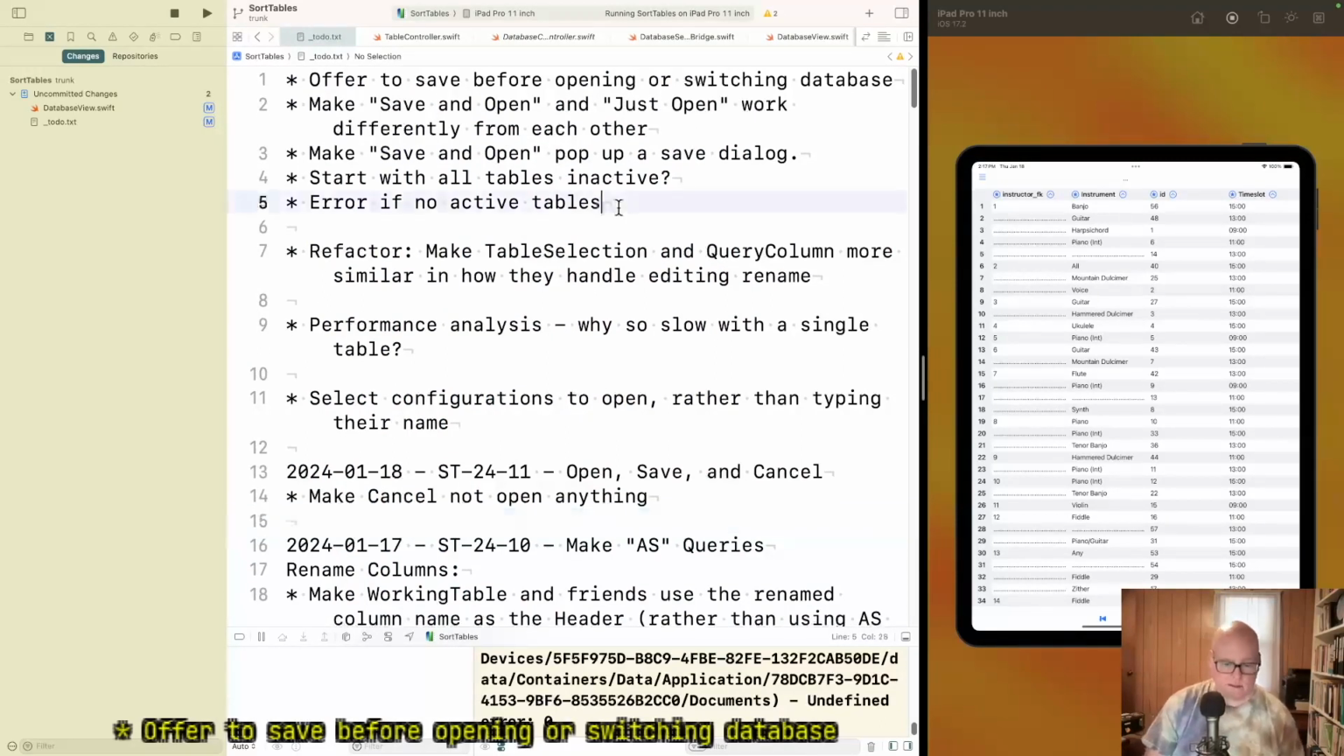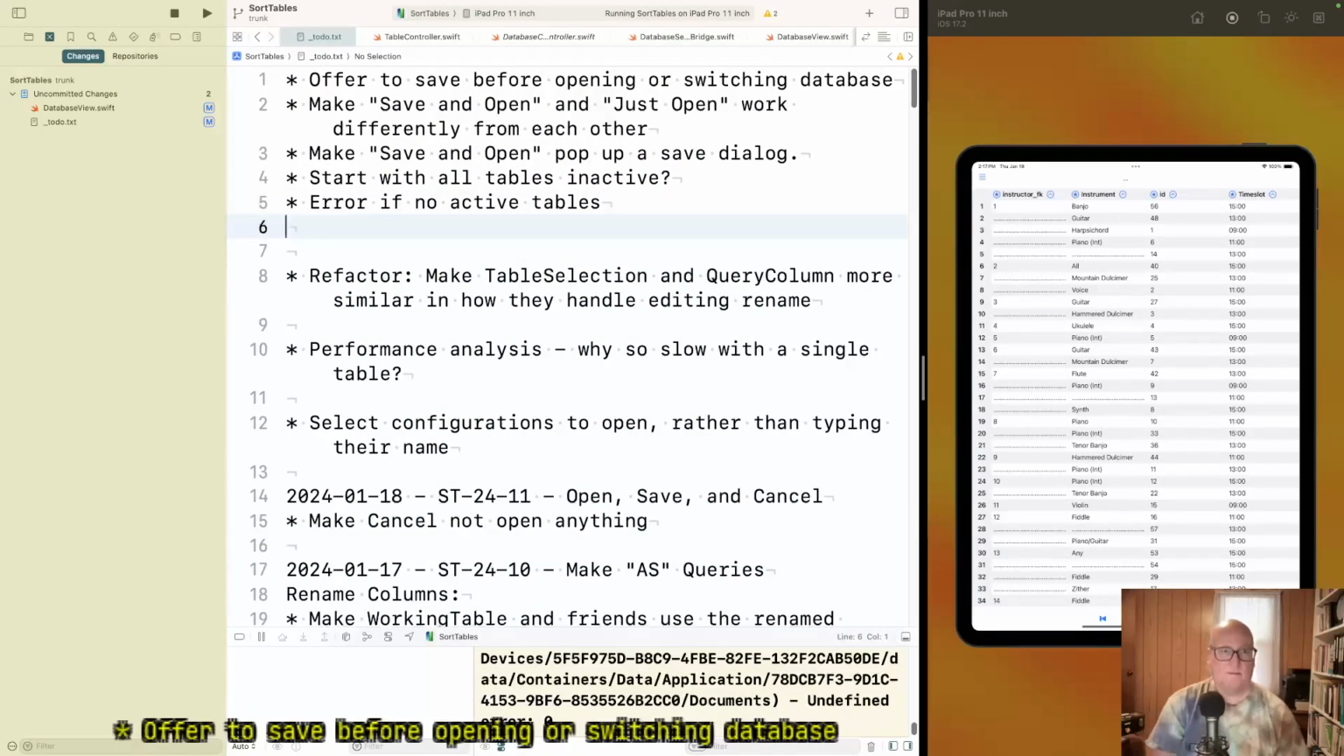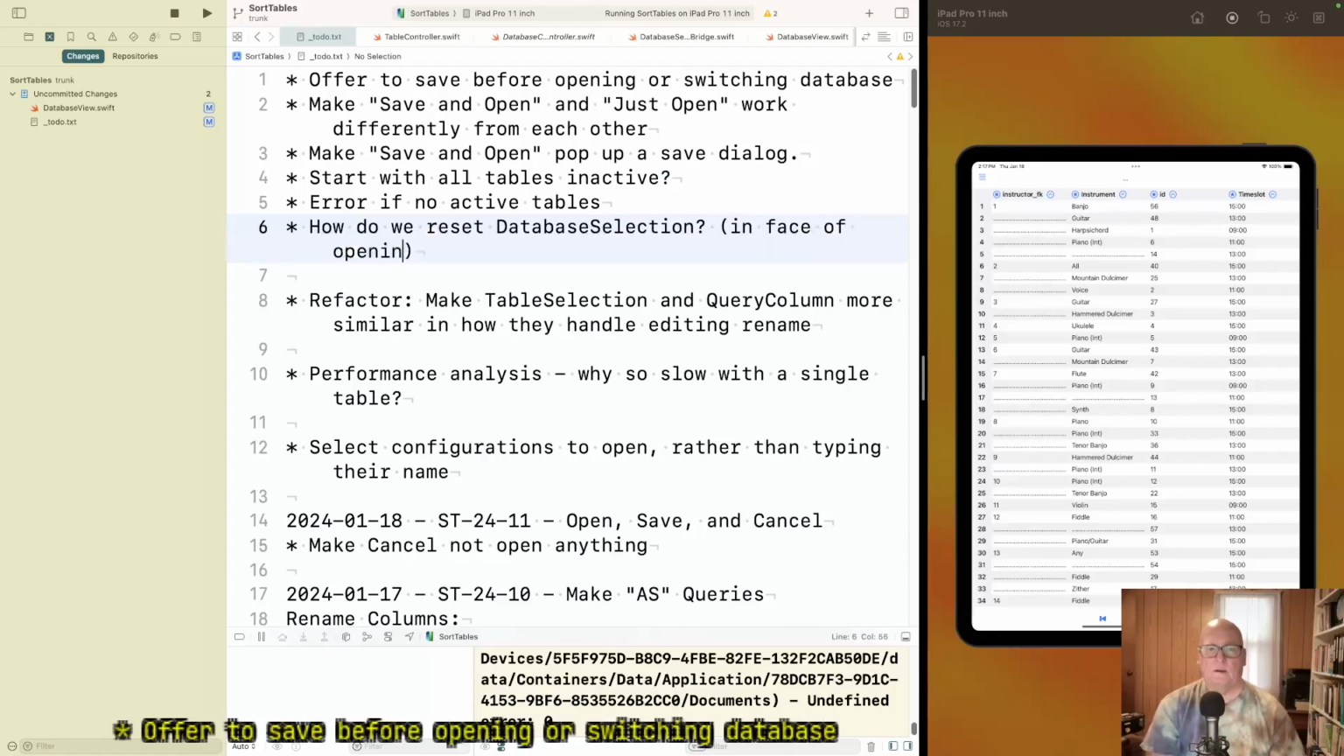Let me put it down here. How do we reset database selection in face of opening or canceling? Okay, I'm going to leave that behind, but we'll make sure we address it more thoroughly. Offer to save before opening or switching.